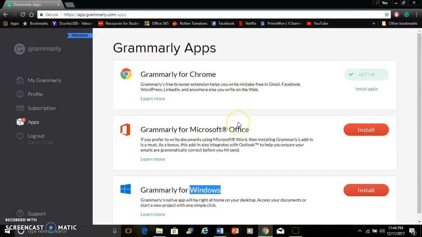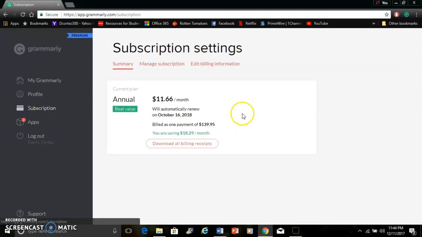Now, you may be wondering, does it work for Firefox? Does it work for Internet Explorer? The answer is yes. But since I use Chrome a lot, this is where it's installed. As we continue, my subscription is $11 a month since October, since I started. I just recently started using this two months ago, so it's new to me.